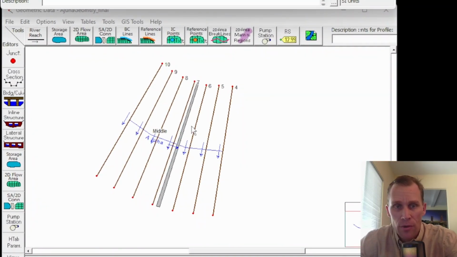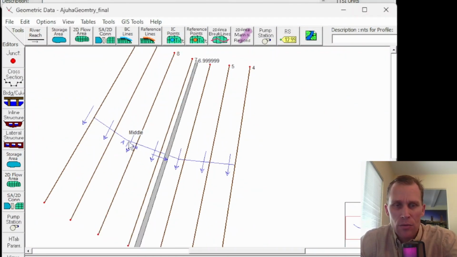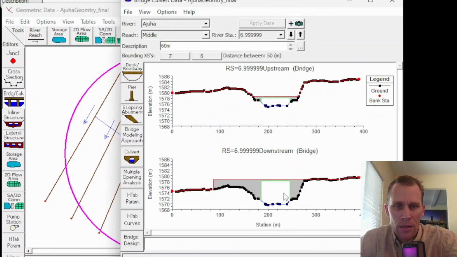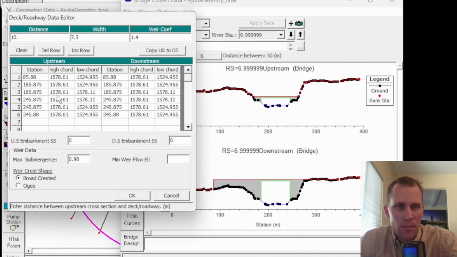I was asked to review a model and just double check that the results looked correct. What we're looking at here is a single river, single reach. This is a bridge. I'll bring the bridge details up right here. If I click on deck/roadway, these numbers show a 60-foot wide span in the bridge opening for the water to flow through.